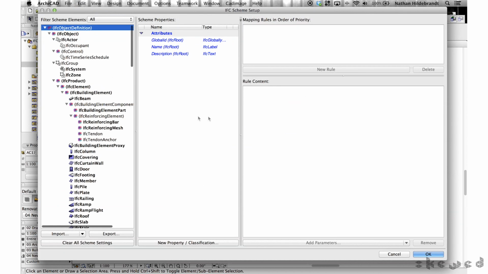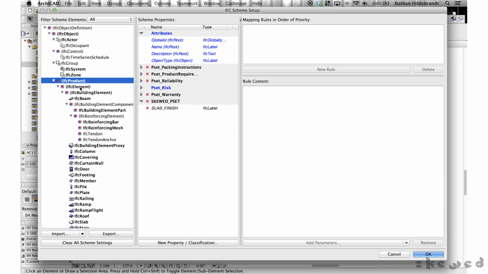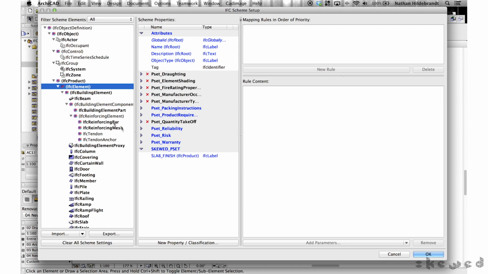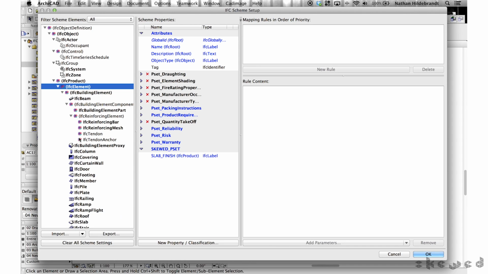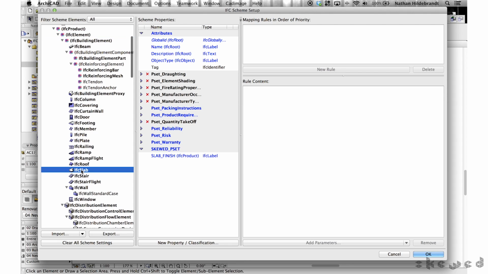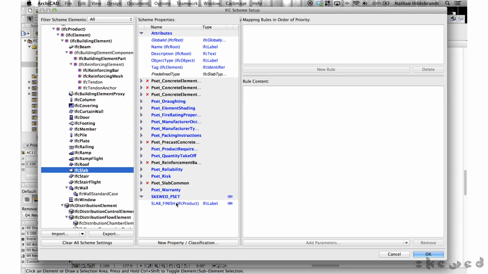Okay, now what we're going to do is go back up to the product level, and we'll see here that we've now created a P set, which was our custom property set, which I've called slab finish. Okay, so we're going to go down to the element level, and you can see here we haven't touched it. So what we're going to do is go down to IFC slab, and you can see here we've come in and given the properties.